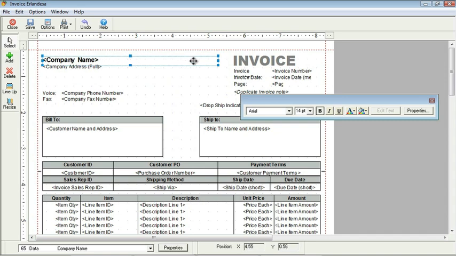Likewise, I can resize by moving over one of the sizing handles, getting the double-headed arrow, and dragging in or out, up or down to size it appropriately. Another option that you have for moving is to actually use your arrow keys. I'm going to move over to the right for just a second, and I'm going to click on Invoice, and I'm going to press my right arrow key a couple of times, just to show you that this nudges it over.